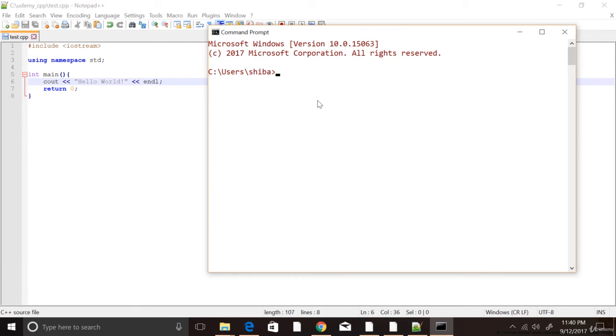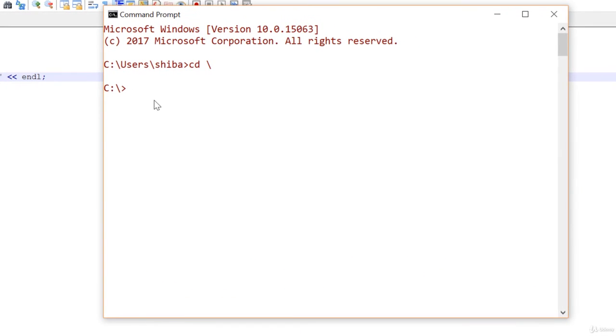So now I need to go inside the folder where I have saved my C++ program. That is under Udemy_CPP, and that is in C drive. I'm right now in the Shiba folder, which is under the users folder, and the users folder is under C drive. So I'll get back to the C drive first, and for that I'll use the command cd \. That's going to take me to the C drive. You see that? I'm in the root.